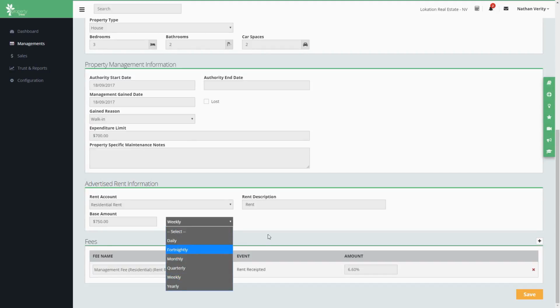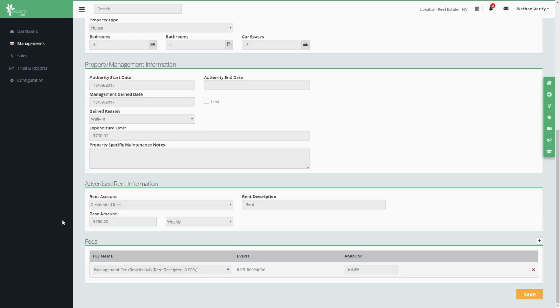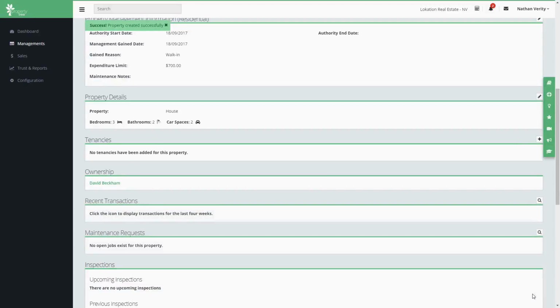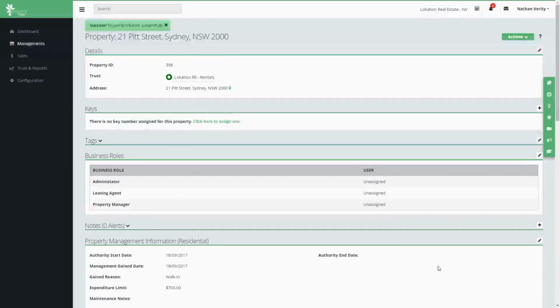Any fees that have been set up automatically will appear under the property profile, such as a management fee, which we can alter or remove from this screen. If you want to add through more fees, we can use the plus button. Once you're ready, we can proceed by clicking on Save. The property profile has now been successfully created.